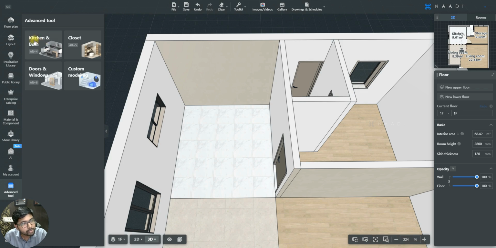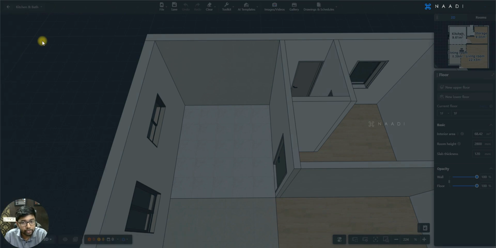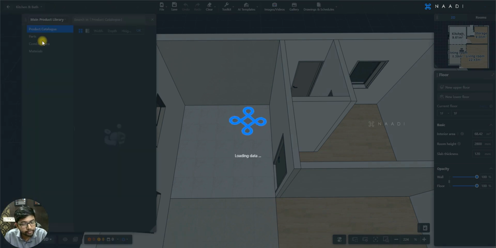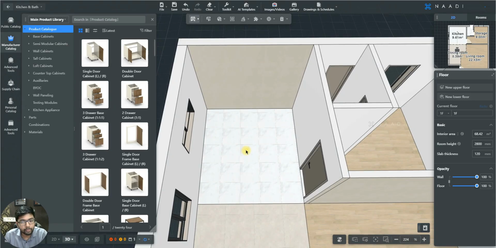Here can you see the first option, kitchen and bath? You can select it. This will open up your kitchen modeling window. Shortcut is Alt 4. And this is what your kitchen modeling window is. Don't worry, the UI of this kitchen modeling window is almost similar to your main modeling window, except two differences.